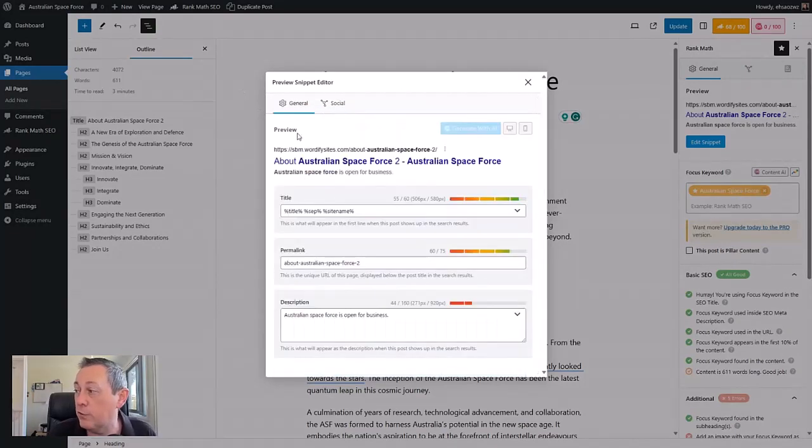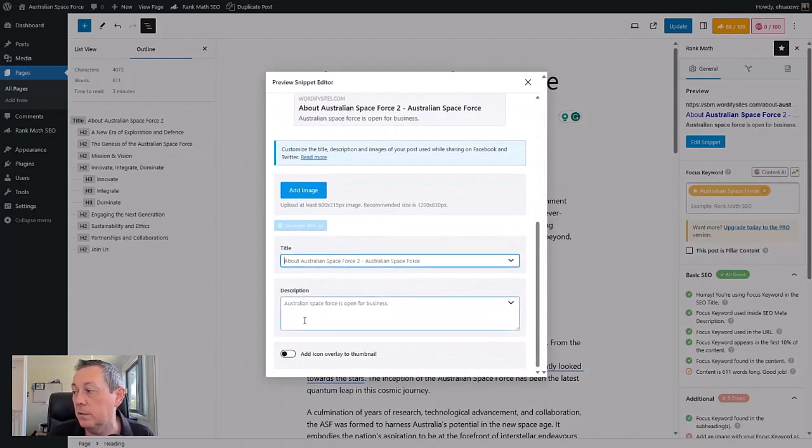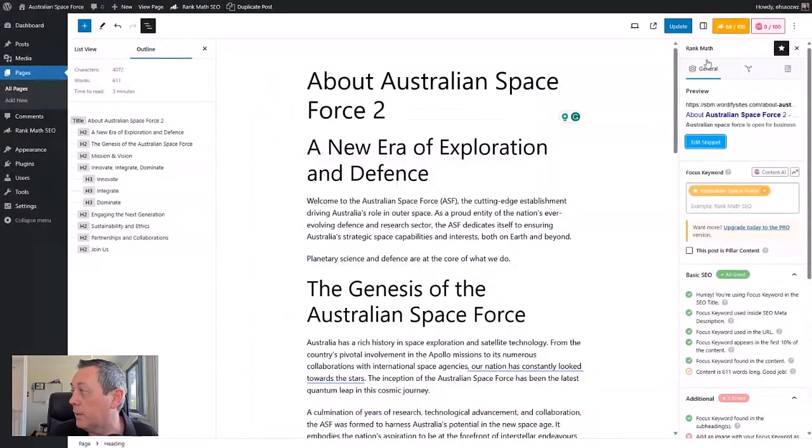So you can have your general, which is what the Google search results show, make sure that's spot on. But for social as well, you can tweak the title and the description to make it look proper on those systems as well. So definitely do that for your posts and pages. Try and get towards 100 as close as you can, but don't spend hours getting that from 90 to 100.